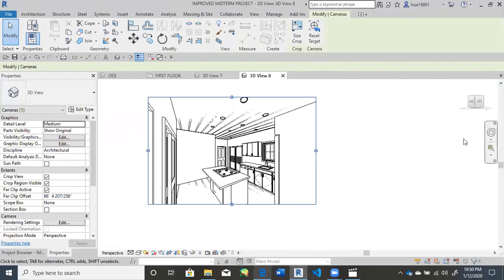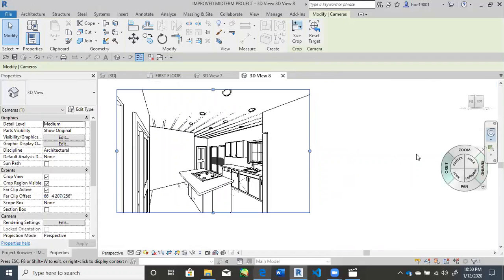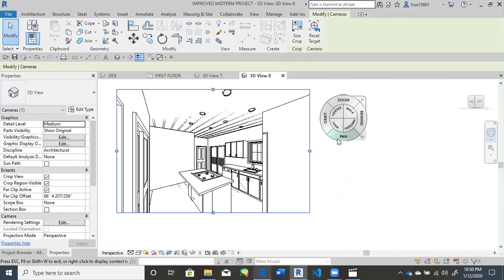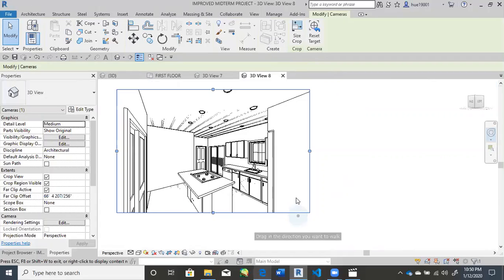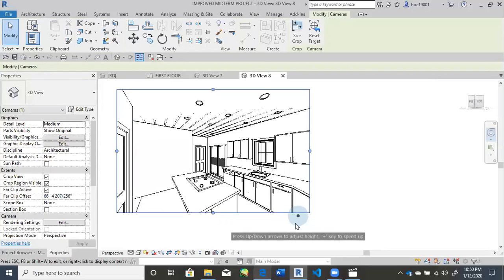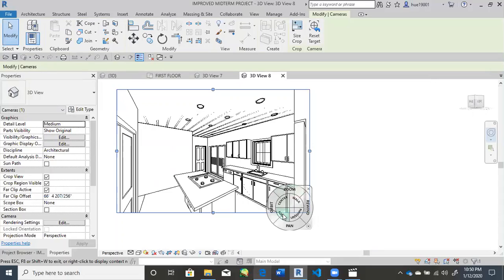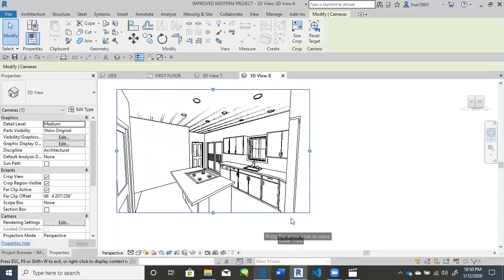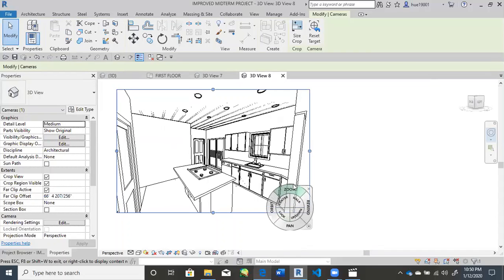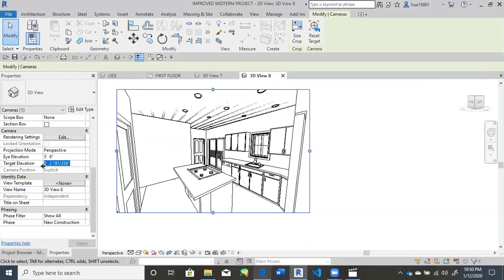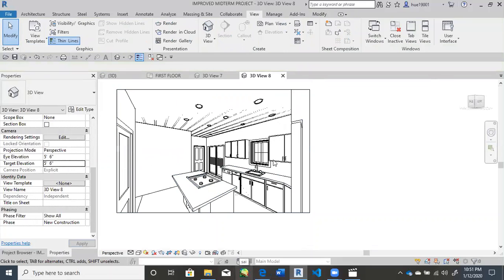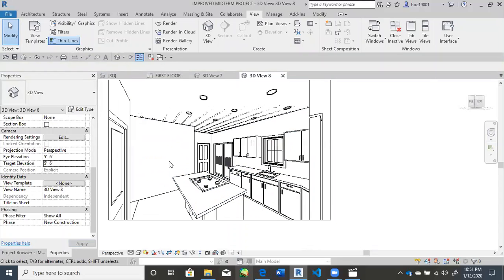So now I'm just gonna fiddle around again and maybe walk closer to the kitchen just to try to see if we can get more of the kitchen. Maybe even use look like this. And now you get a little more of the kitchen. But go back to properties and make sure that your elevations are correct again. By using look, it changed my target elevation.